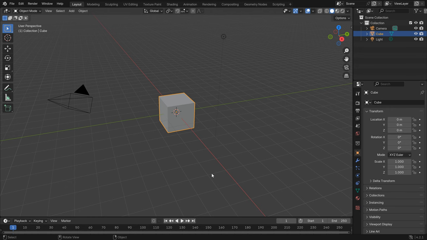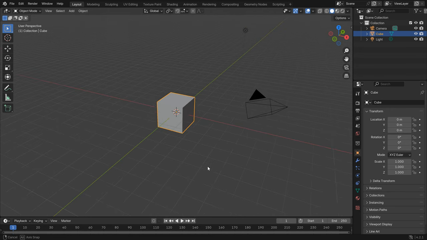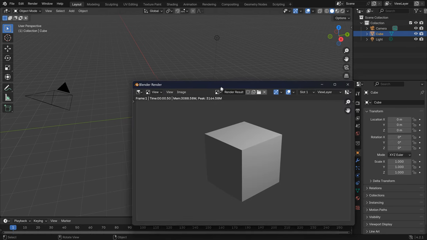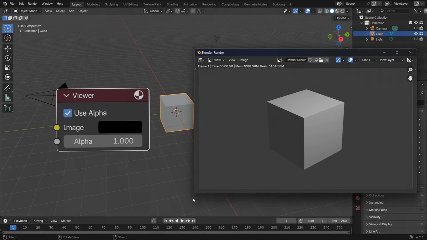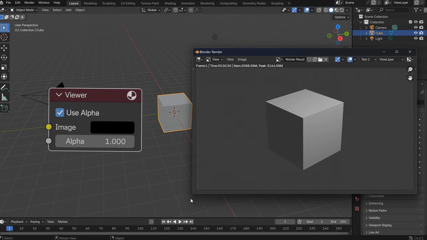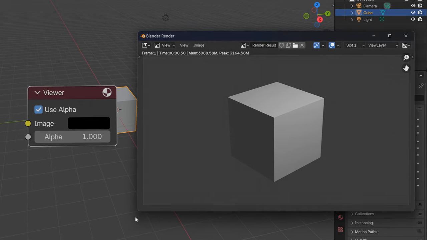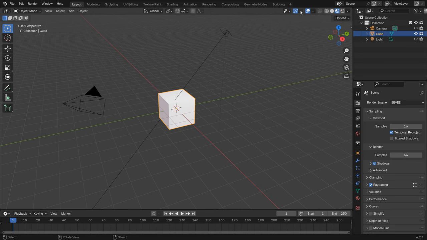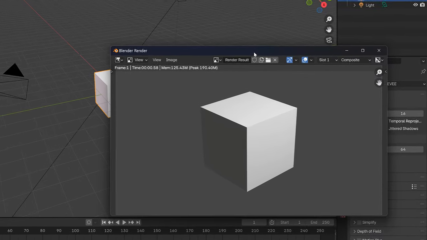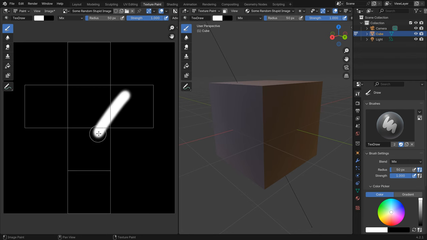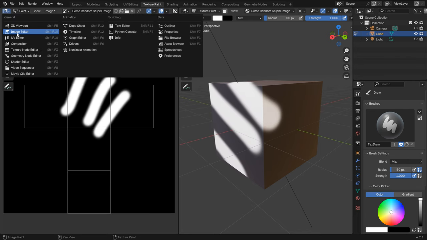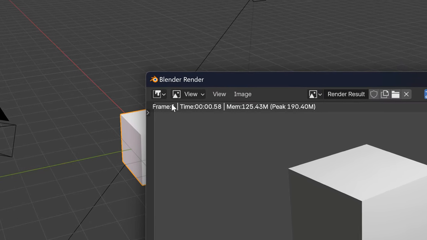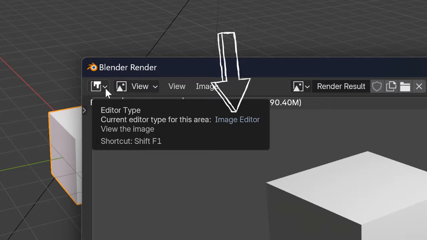What a lot of people don't realize is that you can actually view the output of the composite node right here in Blender. See, whenever you render an image, it's actually the composite node that's responsible for displaying the image in the resulting render window. If you've spent a lot of time in Blender and observed the various buttons within the interface, you might have noticed that the render window behaves very similarly to a detached image editor. Well, take a closer look. Maybe it looks like a detached image editor because it is a detached image editor.